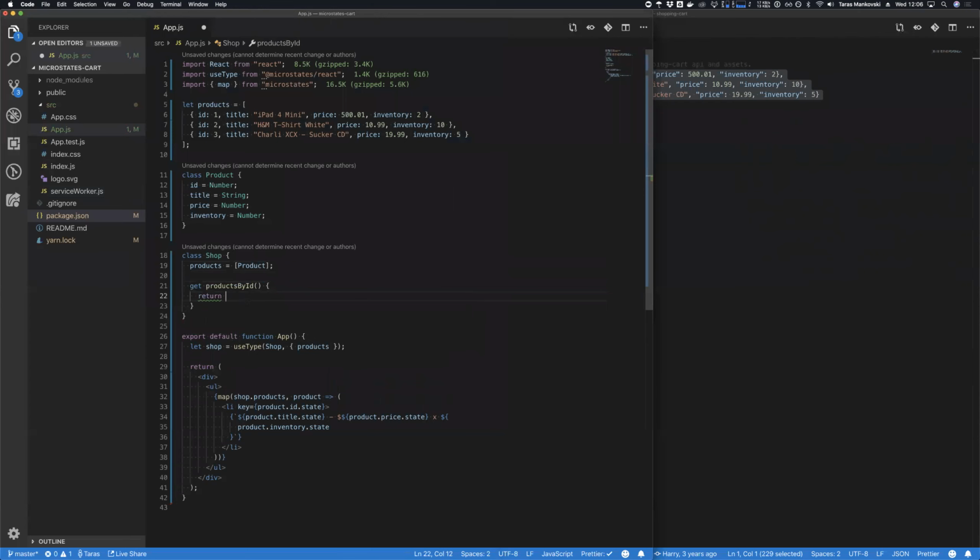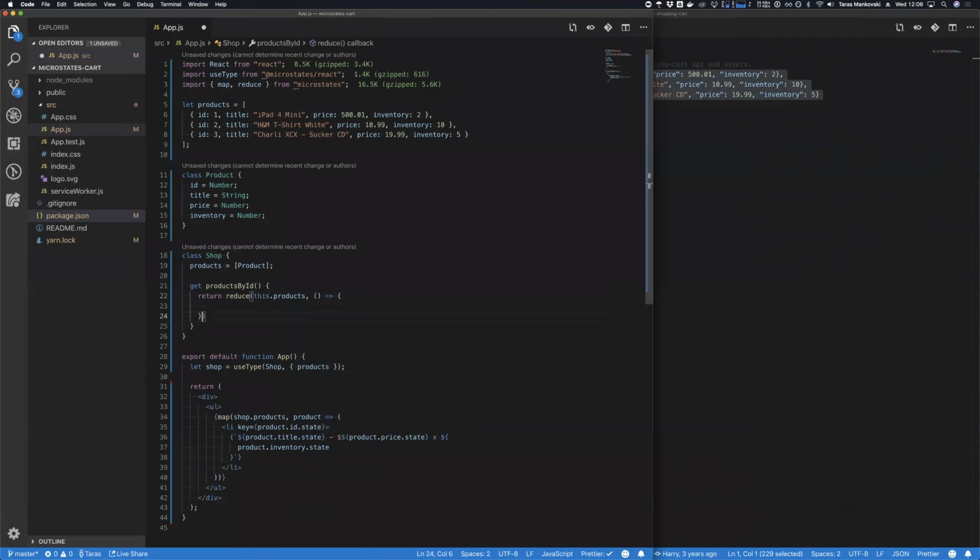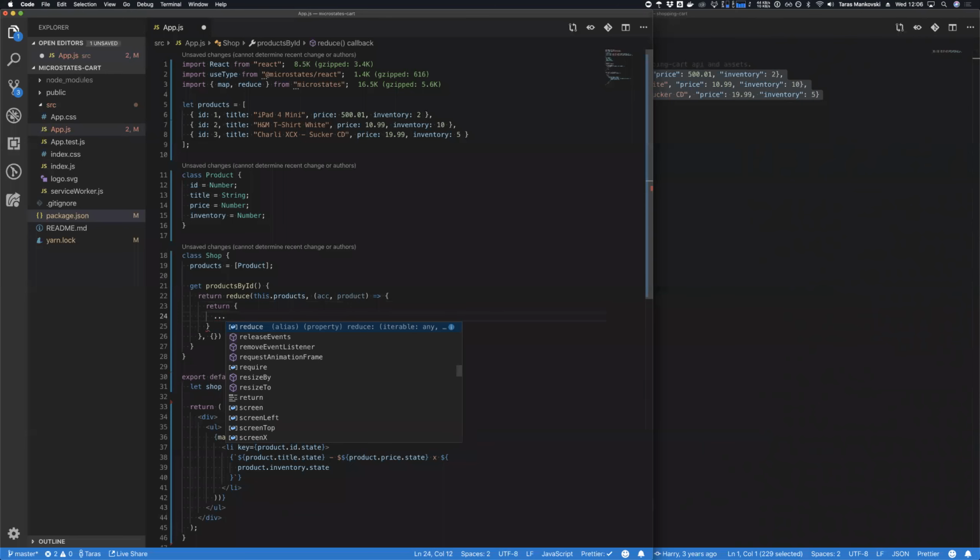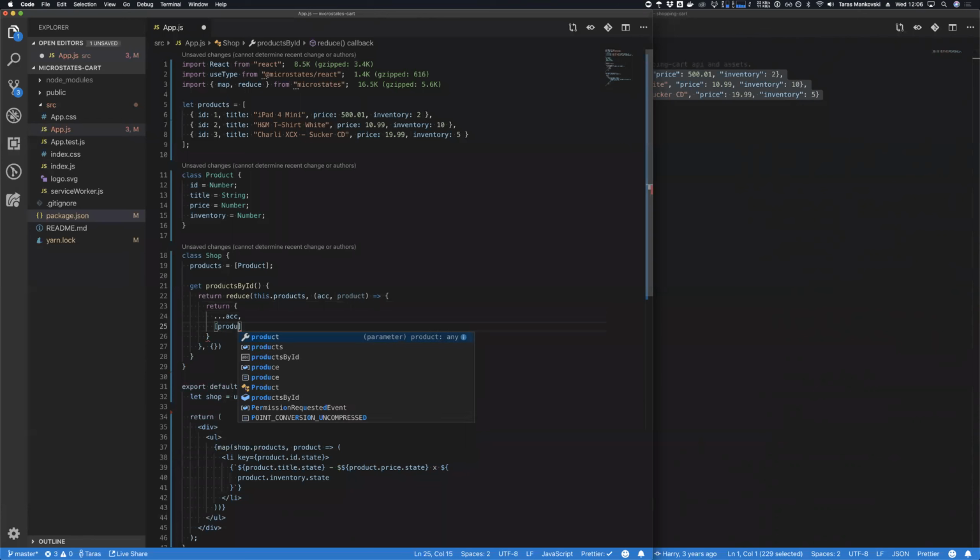So what we'll do is reduce this dot products, and then it's going to be a function, the reducer function, and then we're going to have the initial value, which is going to be an object. So then return, we're going to get each product here. Oh no, sorry, this is going to be accumulator, product. So let's just spread accumulator, and then product.id, and then the actual product.